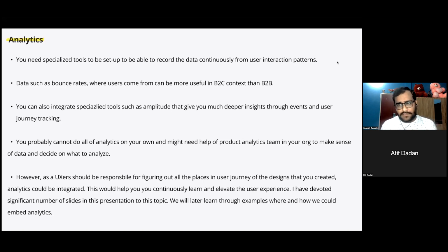However, as a UXer, you should be totally responsible for the fact that when you design something, you figure out all the places in the user journey that you created where analytics could be integrated. How to figure out all these places, we'll talk about in the later slides, right? And if you do this and the analytics is integrated, this will help you continuously learn and keep on improving the user experience.